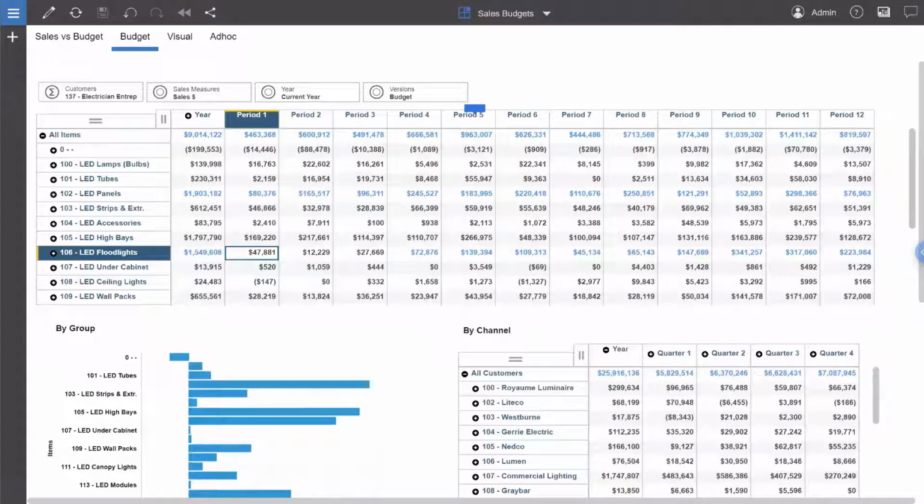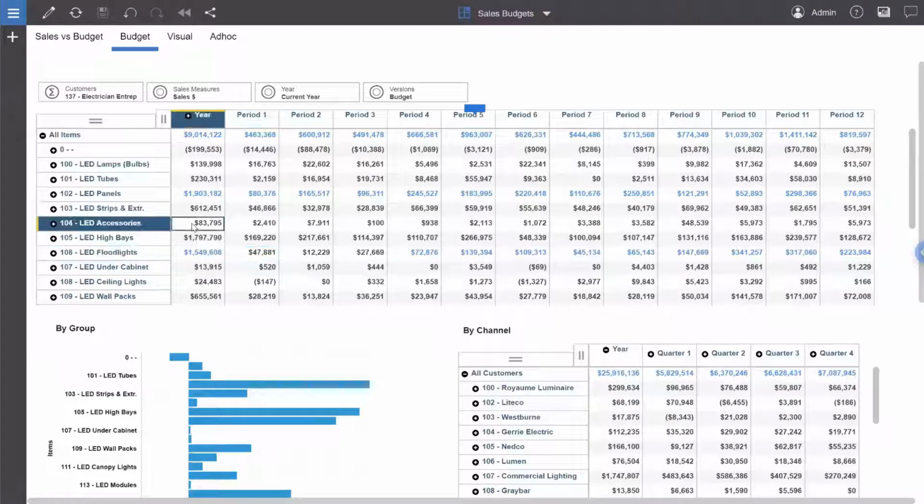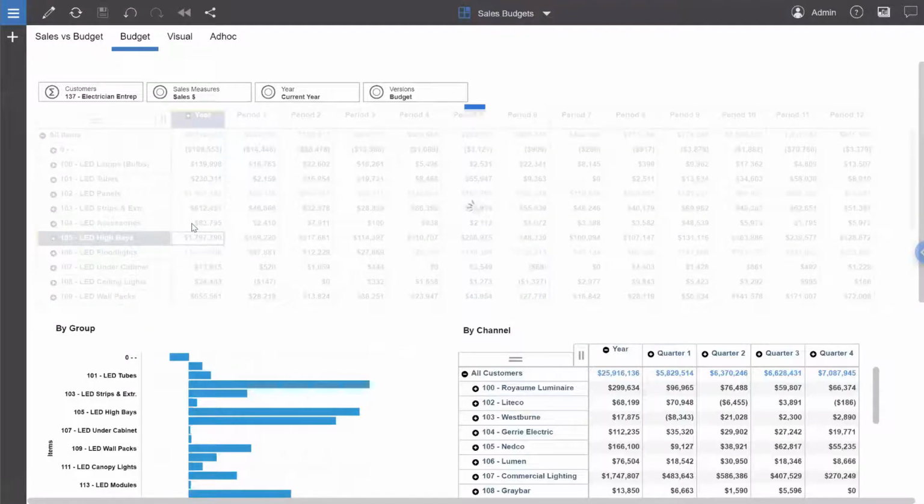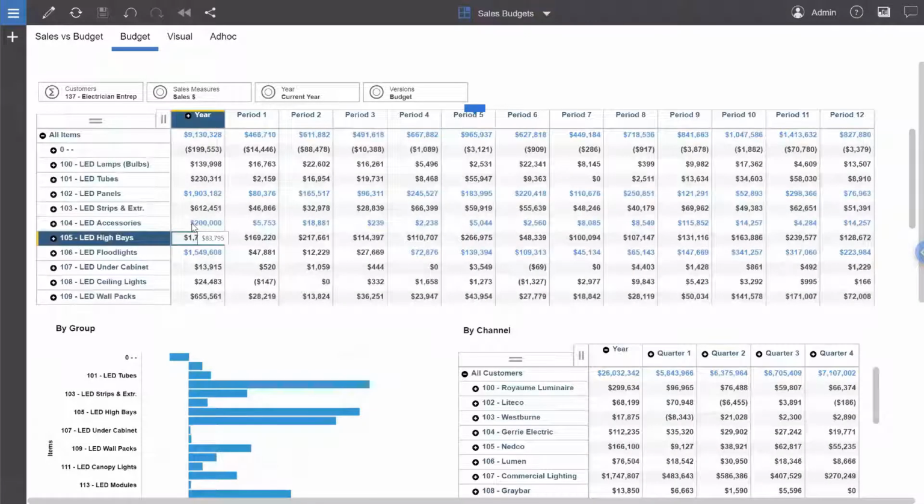I will now increase the amount that's set for LED accessories from 83K all the way up to 200K. But I'm going to use the same distribution breakdown that's currently showing. So I'm going to go into this column here and just type in 200K. The system will break back accordingly, not only by item group, but also by channel and by period.